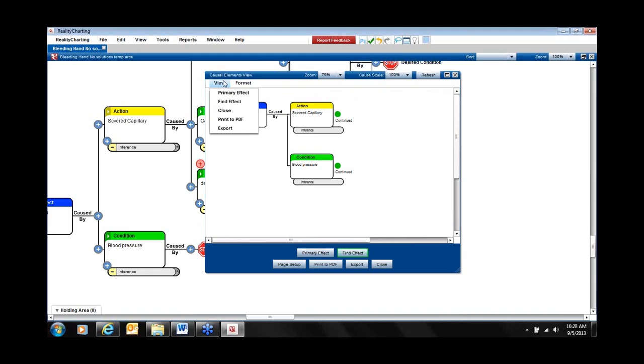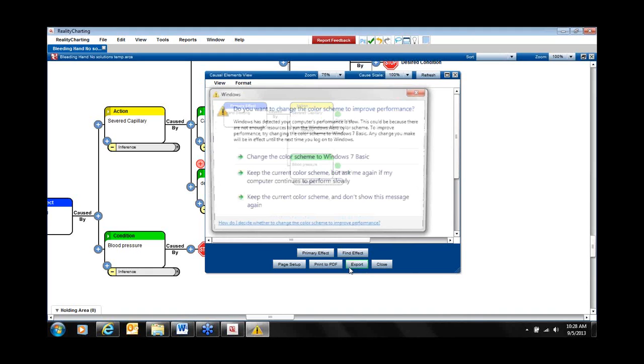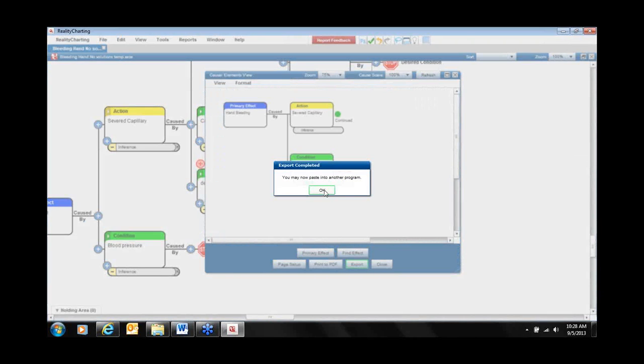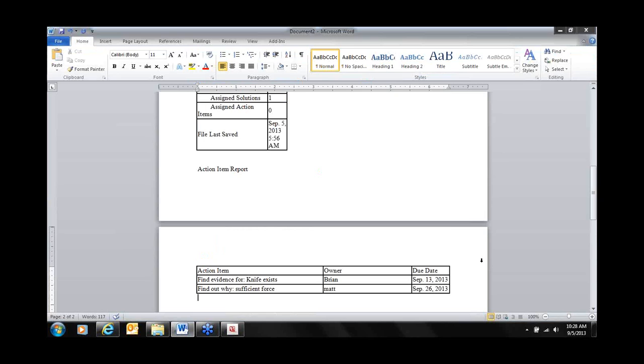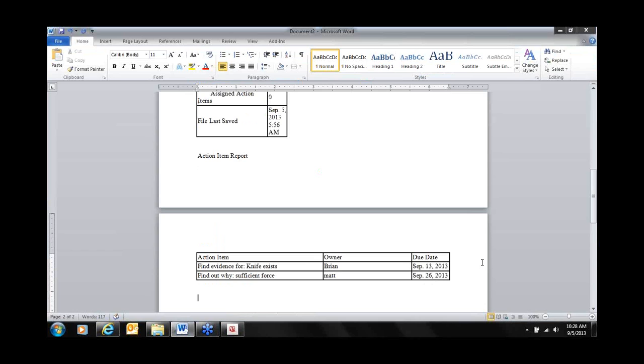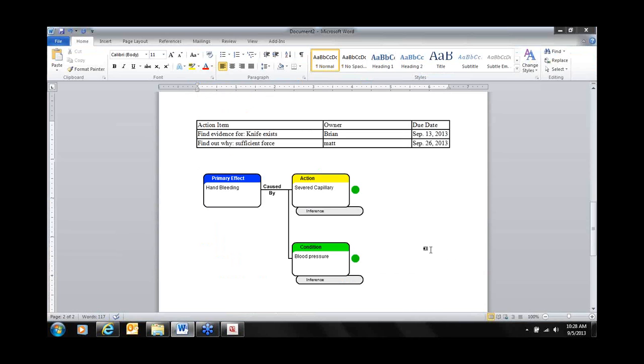The other one that you might wonder about is if you export this. So I've exported it. Now paste. So I'm going to go back to my document, and that's what keeps track of what I'm doing. So I hit paste. You might be expecting that to paste the entire causal element view in individual pages so that you could review it, which is what I thought originally it might do, but it doesn't. It only exports the individual page you're looking at.